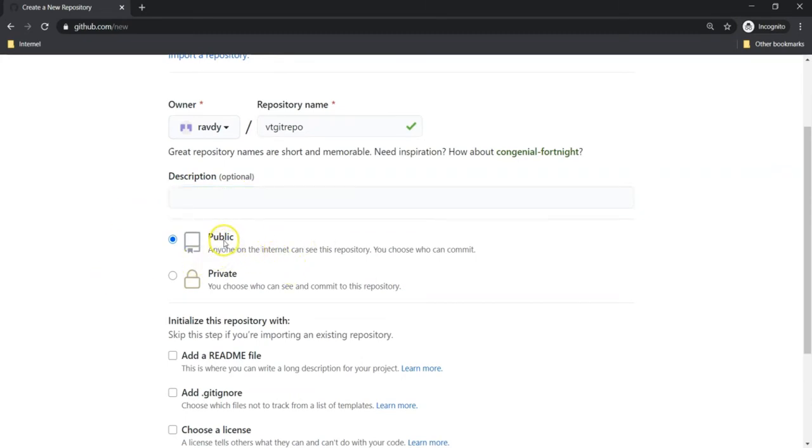Another option is public and private repositories, and just see the description they have given. Anyone on the internet can see a public repository. You can choose who can commit, which means that if you upload your code in a public repository, anybody on the internet can see it. If they browse this repository from your account, they are able to see the content in our repository. Whereas with a private repository, you can choose who can see and commit. It is only available and accessible to the people to whom you give access.